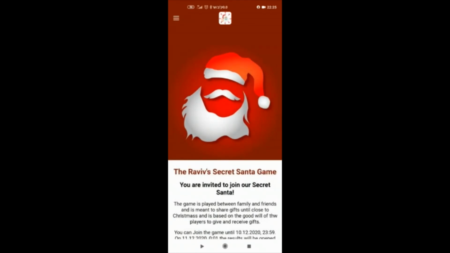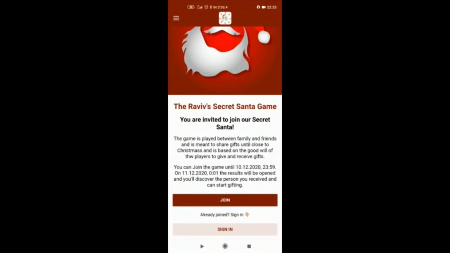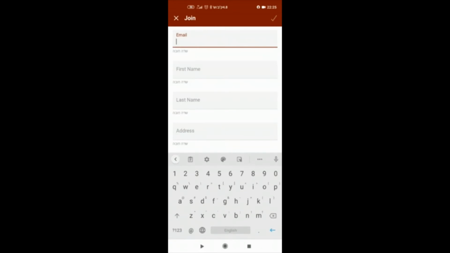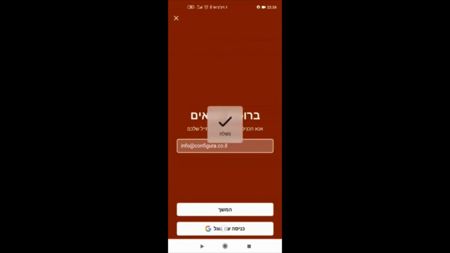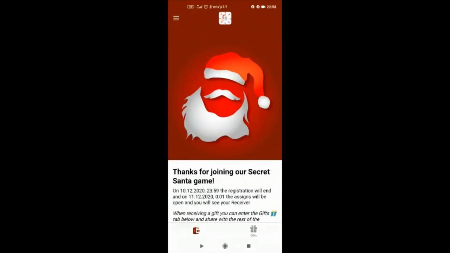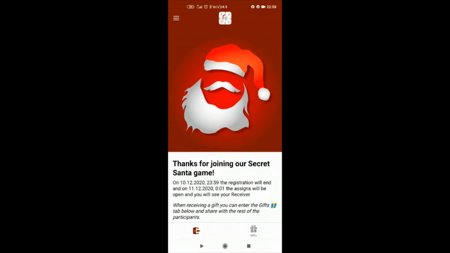When a user goes to your main screen, they will need to either join or sign in. A new user will hit join. We will complete the form and send it, and then sign in with the email we just entered. Now we are signed into the app. We can see the information on when the registration date ends and when the gift exchange begins.